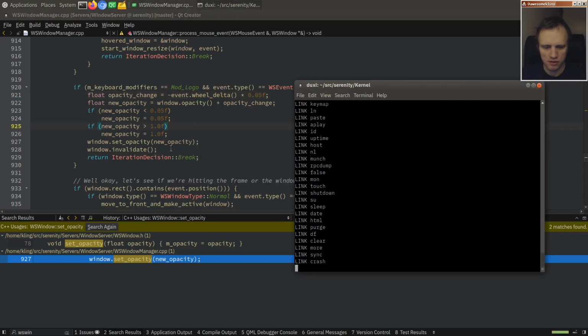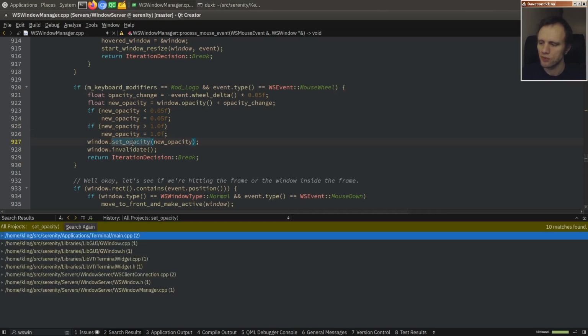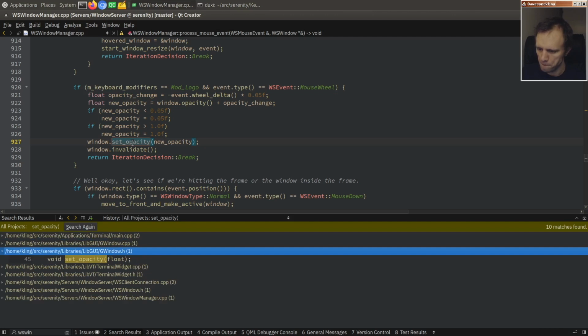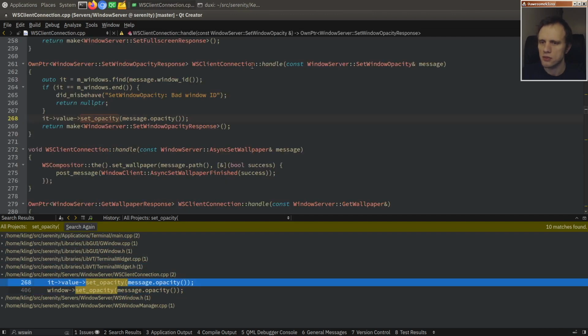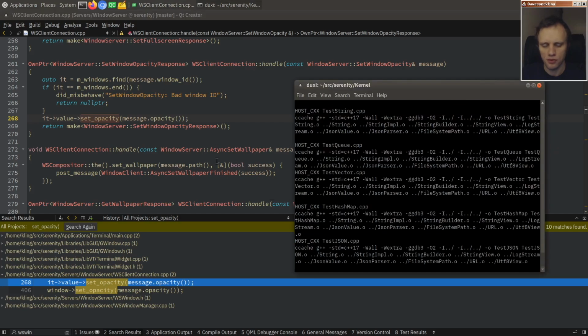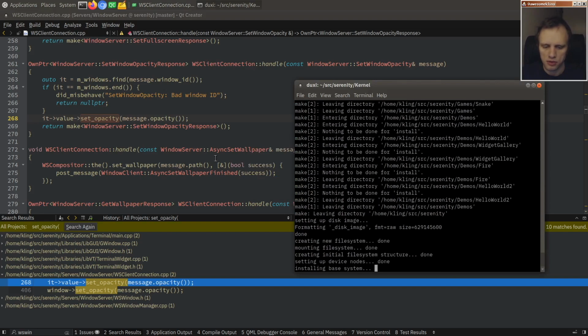So let's just verify that we have that bug, but I think basically we're going to make set opacity trigger an occlusion recomputation, because there are other calls to set opacity as well. Like the window client can decide to change the opacity of a window as well.